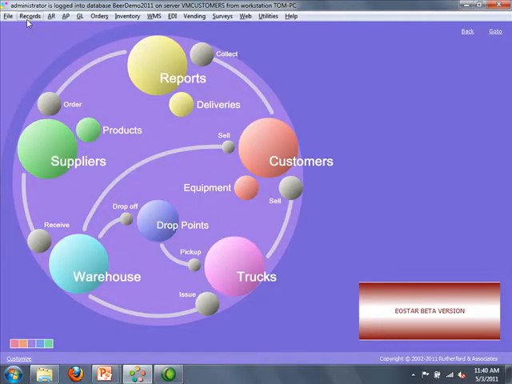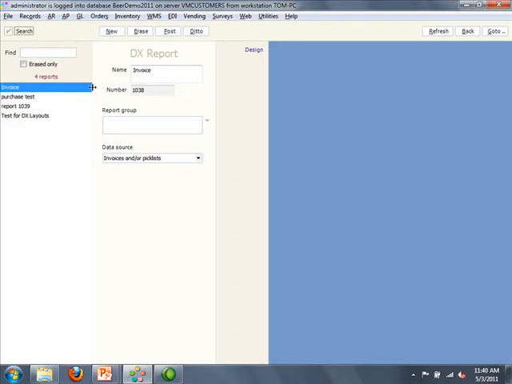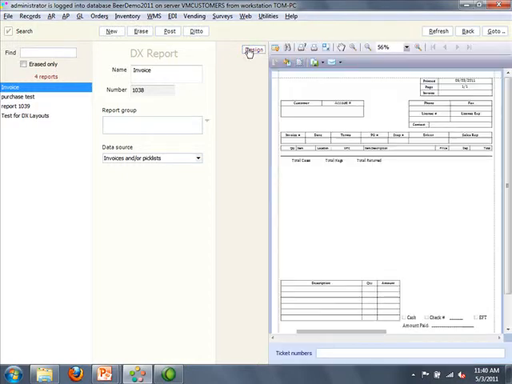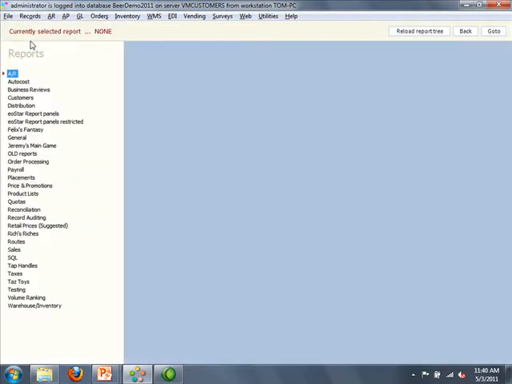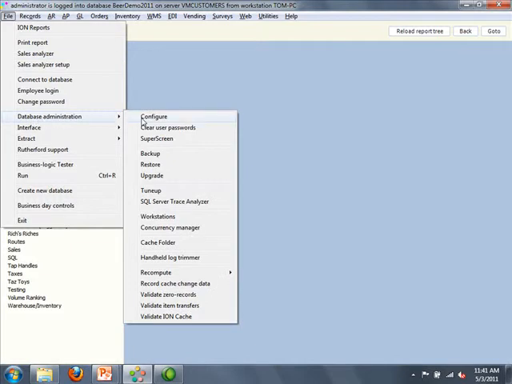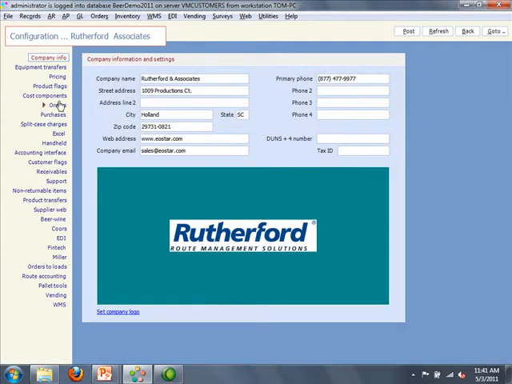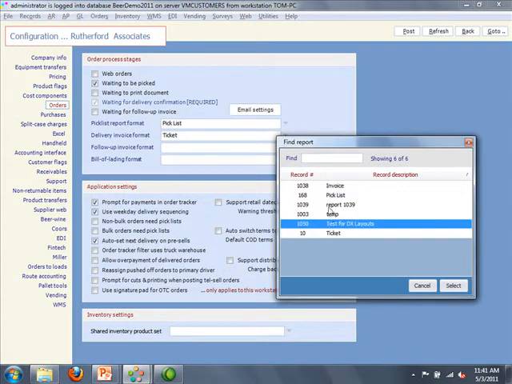To find the ticket formats in eoStar, I would go to Records, Reports, DX Layouts, and select the corresponding dataset. These ticket formats will also be available under File, Print Report and can be set as the defaults for your invoices or purchase orders under File, Database Administration Configure, and affecting the corresponding panel.